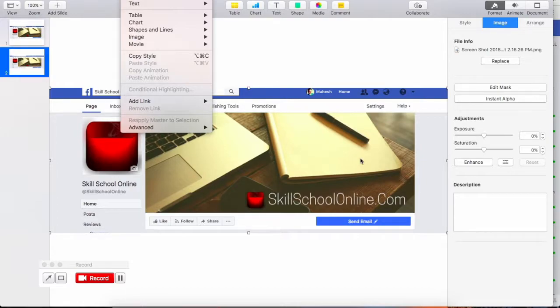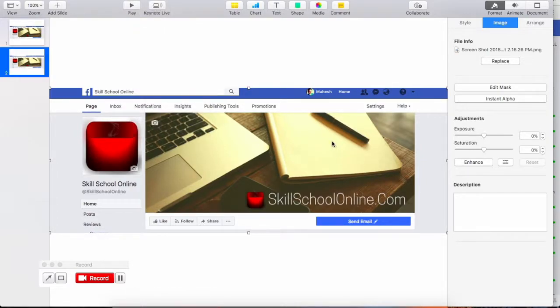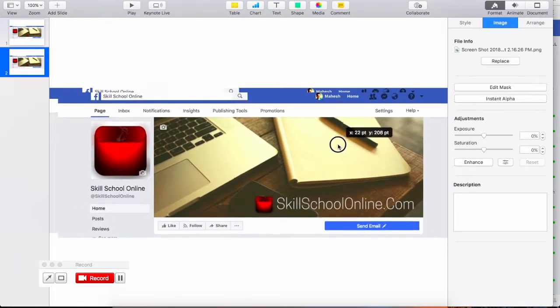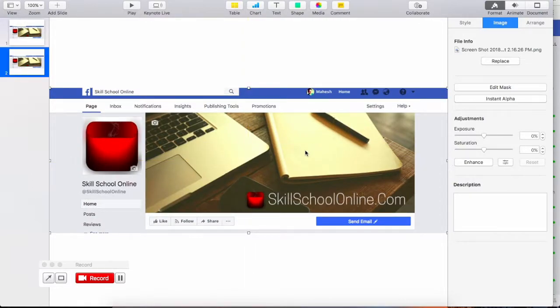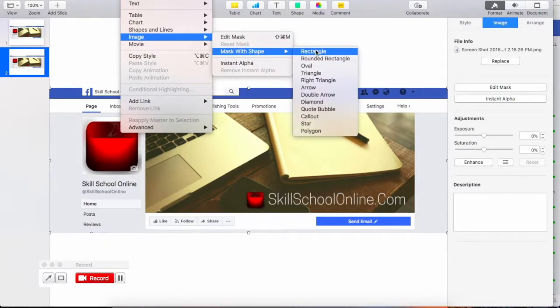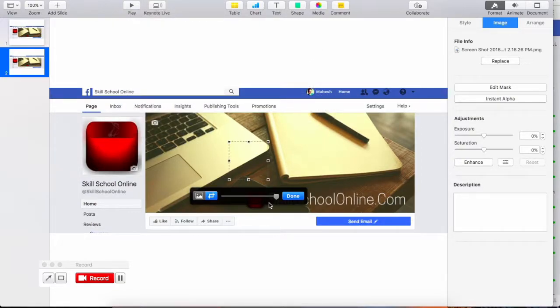On the second layer of the slide, like I said, the first layer is behind, and then the duplicate layer is on top. Once you click on that, you go to format, then click on image, and then mask with shape. Now we're going to say rectangle over here. Once the rectangle is here, we're going to take it around somewhere here, and go down over here.